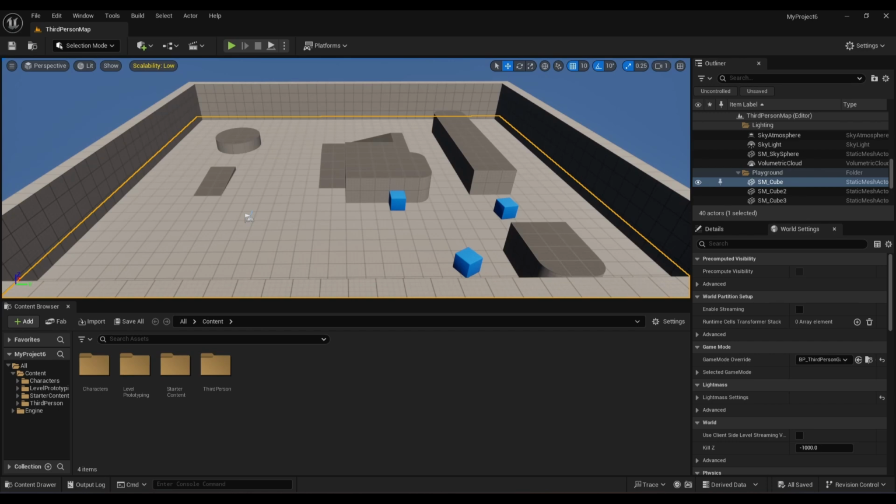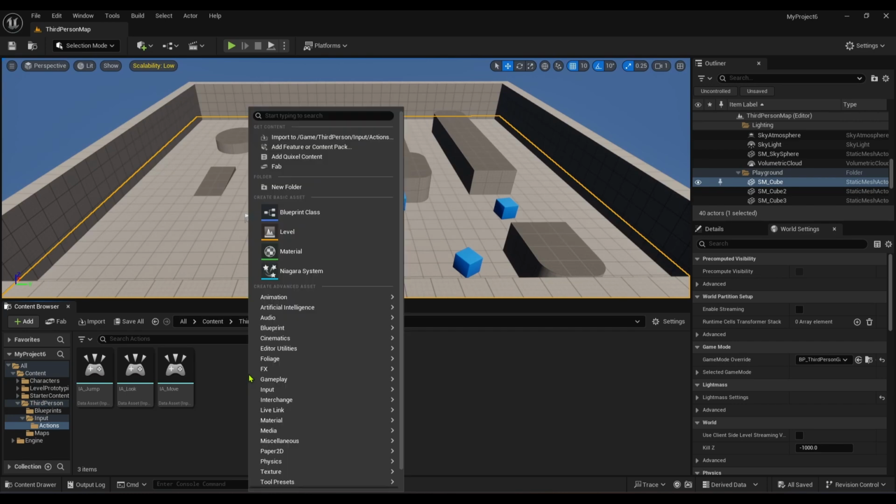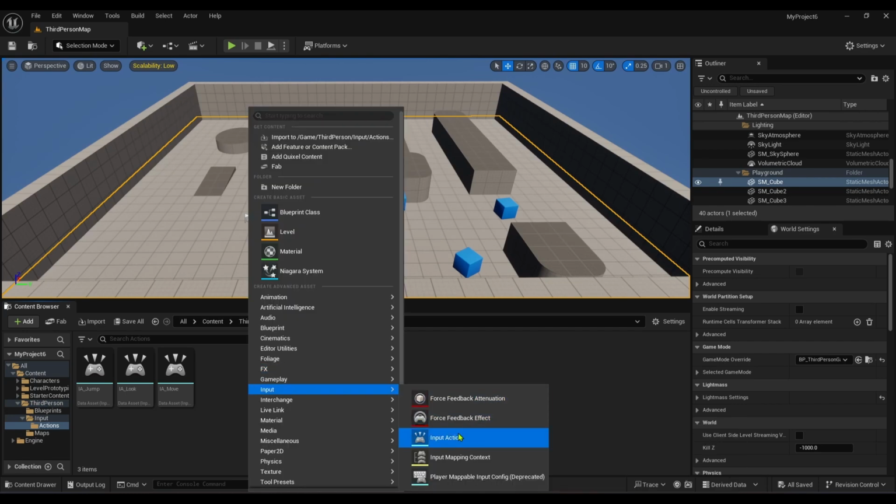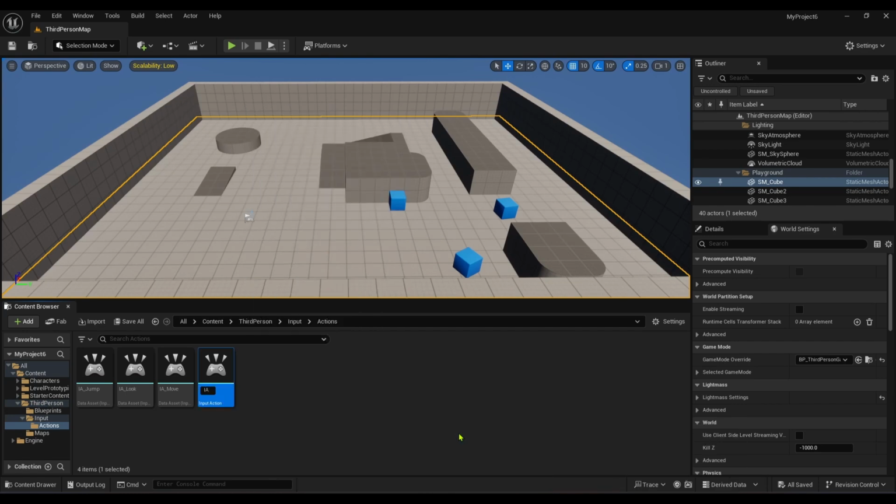Okay, so what I want to do is create my input first of all. If I go to the third person character folder, there's an input folder, there's an actions folder. Right click, go input, input action, IA underscore dash, Control Shift S, save that, that's that set up.